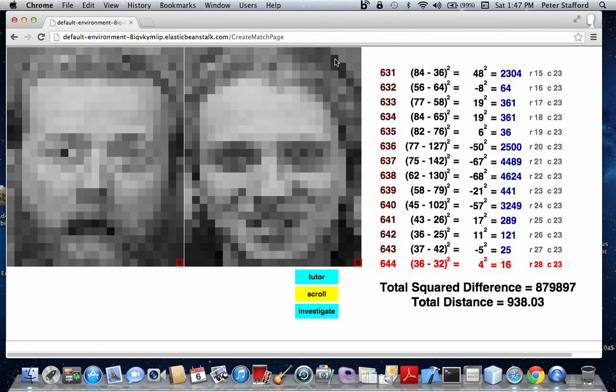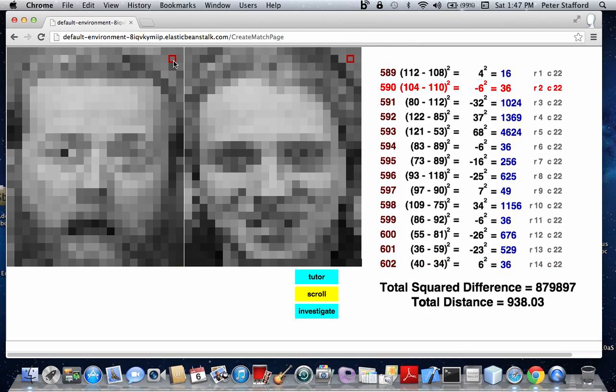If I click over here, this is pixel 590 for each one of these corresponding pixels. This value here is 104. This one over here is 110. Again, we've got the squared difference, which is 36. If we go to this one here, it's going to be a lot different. This is pixel 591. The value for the pixel as far as the computer is concerned is 80. Over here we got 112. Notice the difference here is pretty big.